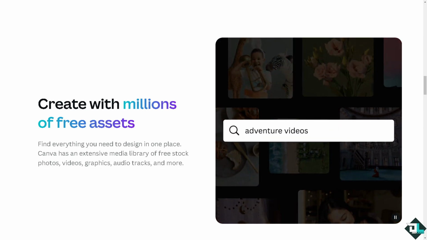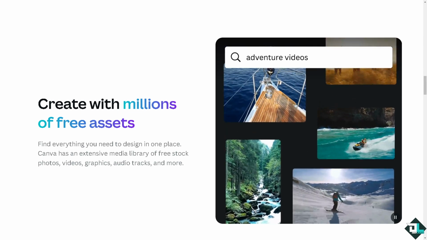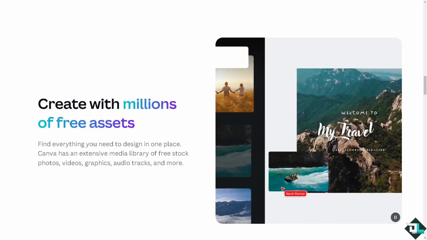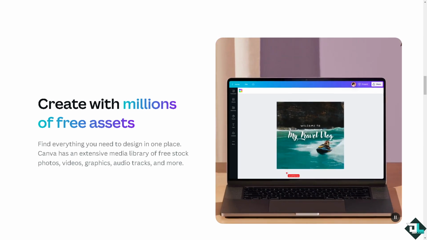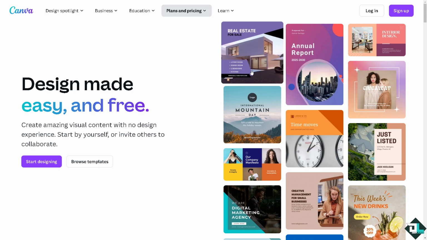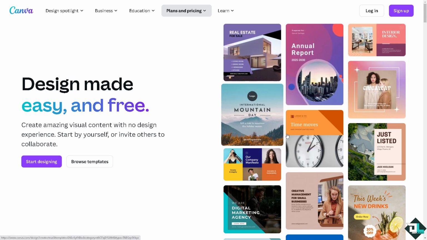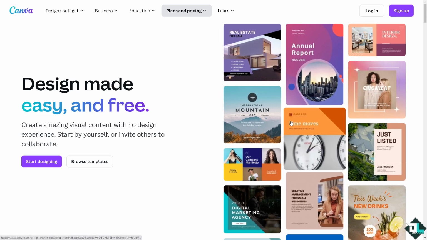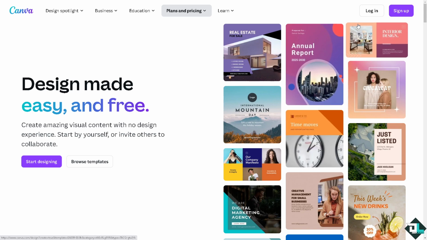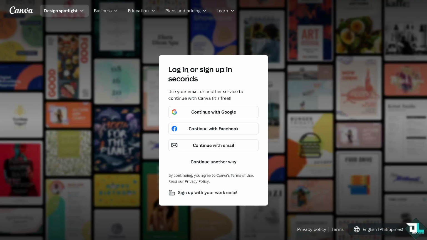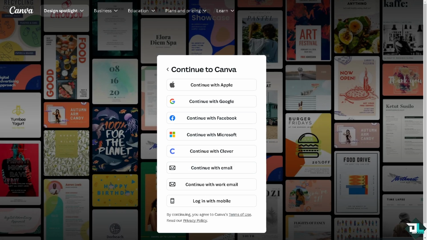In today's video, we are going to show you how to do Superscript here in Canva. Let's begin. Now, the first thing that you need to do is to log in using your credentials. If this is your first time in Canva, I want you to click the sign up option. And from here, just follow the on-screen instructions and you're good to go.